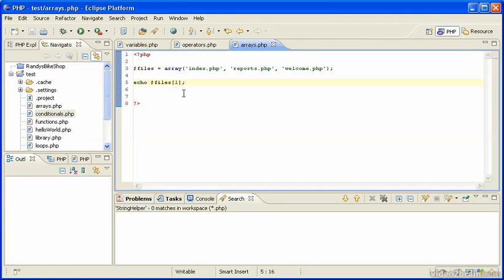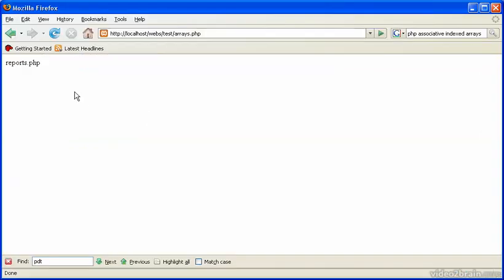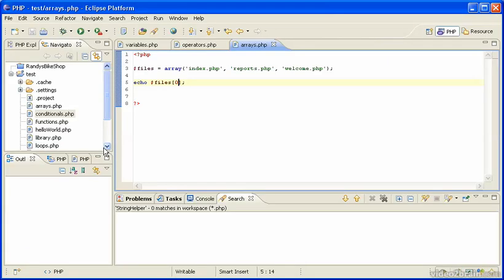Why is it the second one? Because in PHP, arrays start with 0. If we say we want the 0 index, then we get index like that. You can define this array in another way.